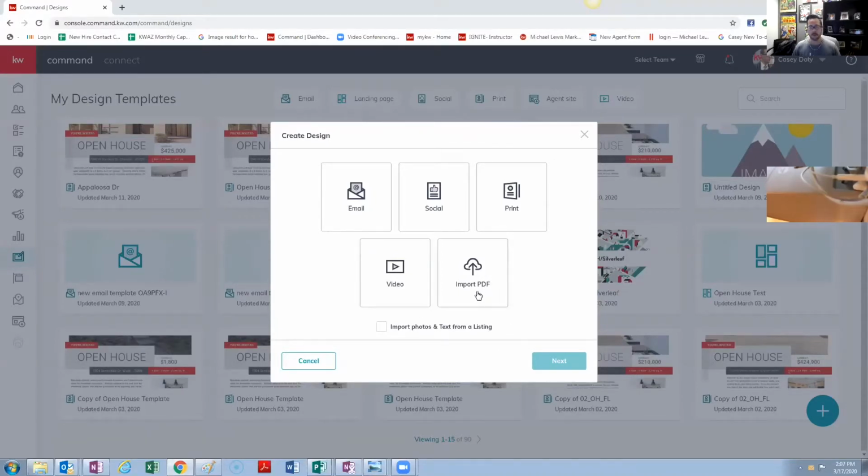Another new thing that's very cool is this import PDF option. You can take any PDF you have, import it into here, and it makes it an editable PDF. So that's super cool. Sometimes you get a really cool flyer through PDF or something else, and you're like, man, I wish I could use this myself. Well, you can import it into here and then edit it to your heart's content.